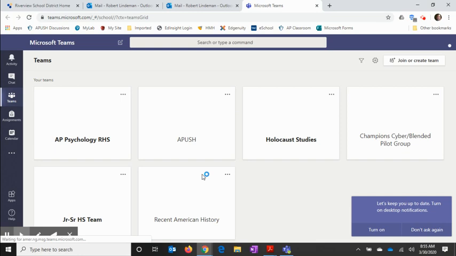And so here comes Teams. It takes a moment to load. It's not a particularly exciting moment for you or for the computer, but it's working on it.